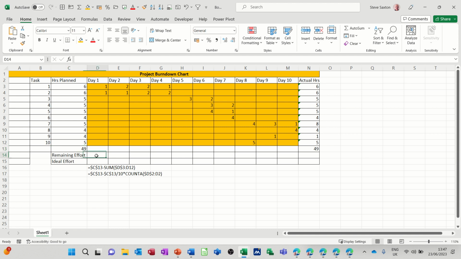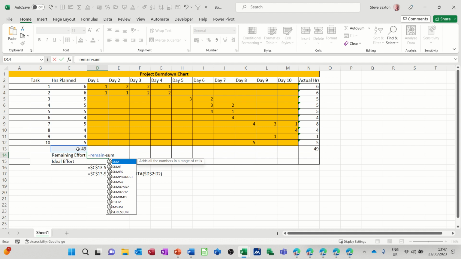So the formulas I'm going to use I've got listed down here. C13 is the total planned hours. So this is the formula I'm going to type down there. It's basically equals the total hours minus the sum of this column. Now I need to put some dollar signs on some of this, so I need to basically dollar sign the D3 cell so that stays fixed. So that's going to be F4 to lock it, and then just tick that.